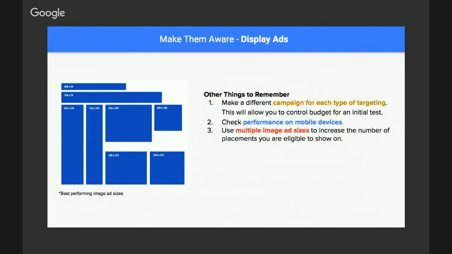We see a lot of the time our customers spend a lot of display dollars on mobile, and we think that there's a lot of accidental clicks on mobile devices, especially with image ads on the side of a blog. So we really pay attention to where our ads are being shown, whether it's mobile or desktop. And lastly, like I said before, each type of targeting we like to use into different campaigns.